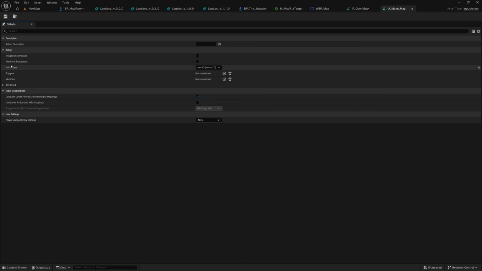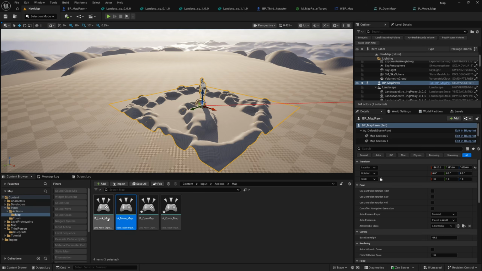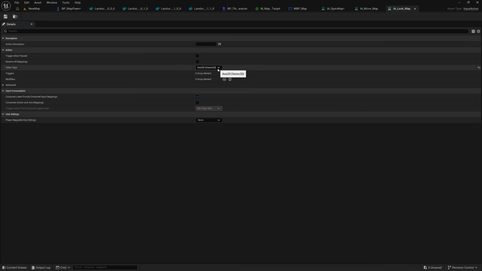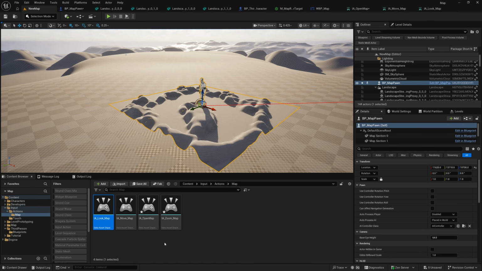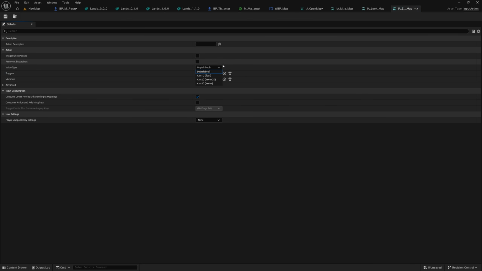Our move map should be an axis 2D, vector 2D. That's absolutely fine. Our look map should be the same, a vector 2D. And our zoom map that we created, we will make this an axis 1D, a float. Apart from open map having the pressed trigger, none of these should really require any triggers or modifiers.